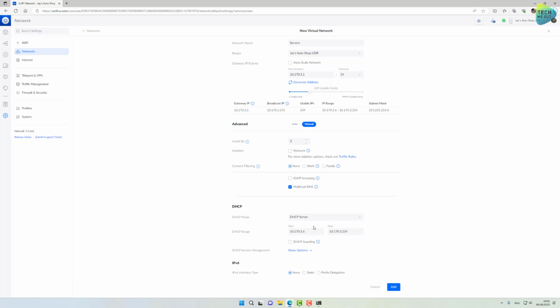Actually, for this network, since it's servers, I do not want to enable DHCP at all. This network is going to be static IP addresses only. I mean, no device should ever be granted an IP address automatically to this network. So, just for good measure, I am disabling DHCP altogether on this network.